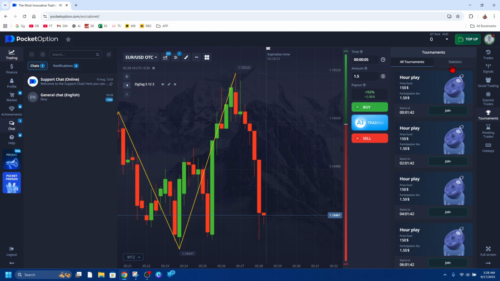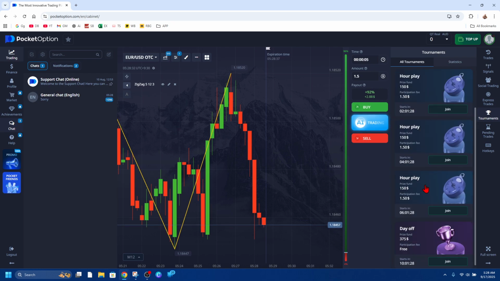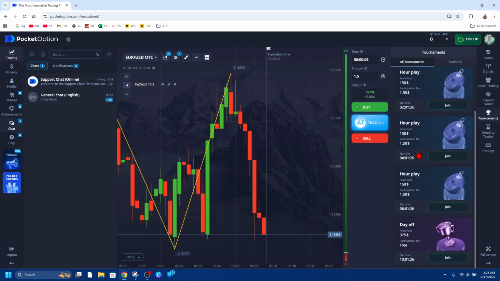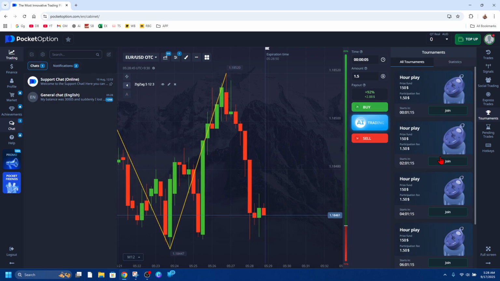Now we can see all the different tournaments on the right hand side. So we got an hour play and it's going to tell you a quick little summary about the tournament. So prize fund is $150, participation fee is $1.50, starts in a minute. So a lot of these will start in a minute, and then as you scroll down, these are going to start a few hours down the track, and you can see your prize fund and also your participation fee. So choose whichever tournament you want to play.